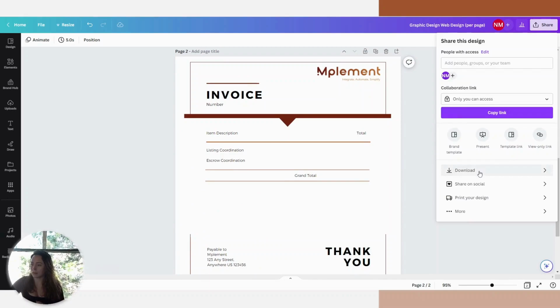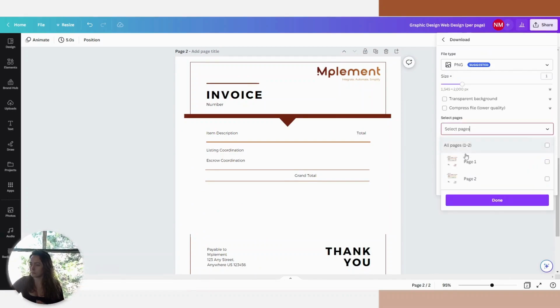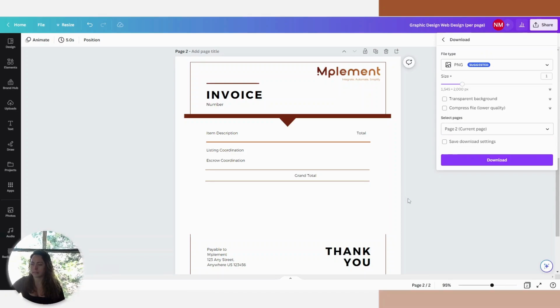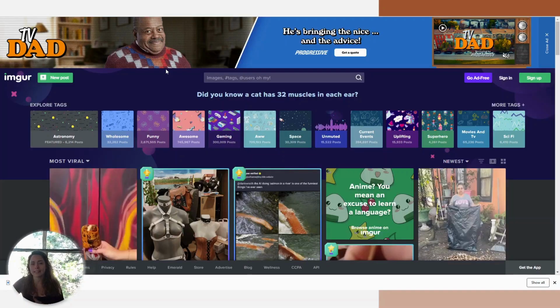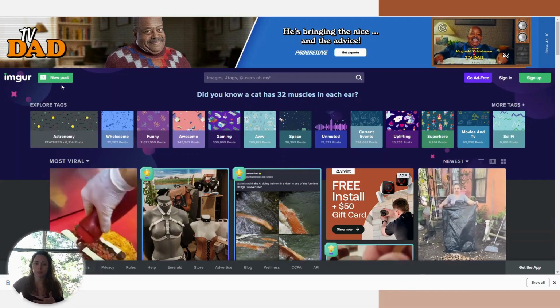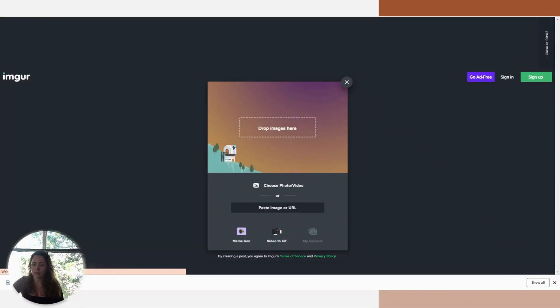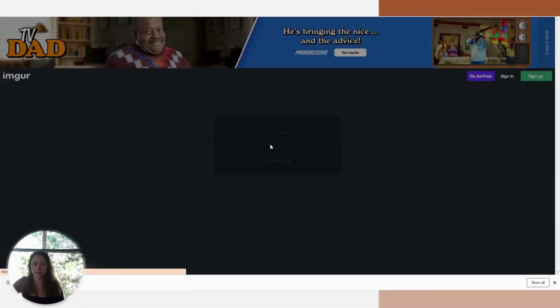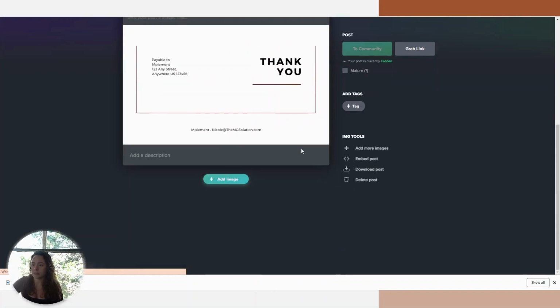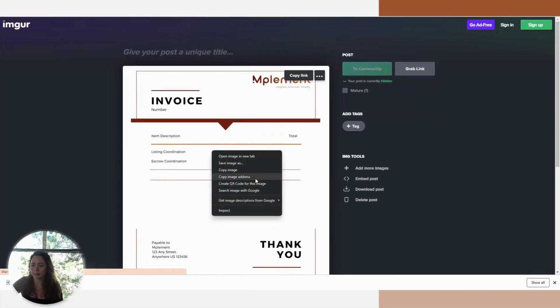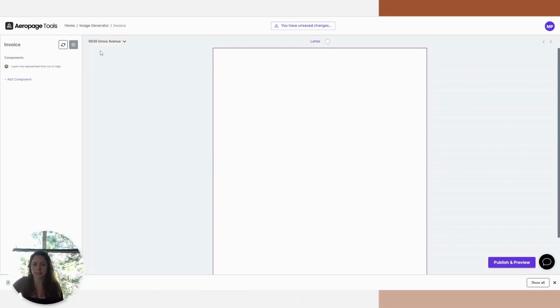So from here, I'm going to download this as an image. And in order to put it on the background page of Aeropage, I need it hosted somehow, right? So Imager is a great tool to do that. It's completely free. So I'm going to go to Imager. I'm going to do a new post. I'm going to put the image I just downloaded right in there. Now from here, once it's uploaded, I'm just going to right click. I'm going to copy my image address. Let's go back to Aeropage.